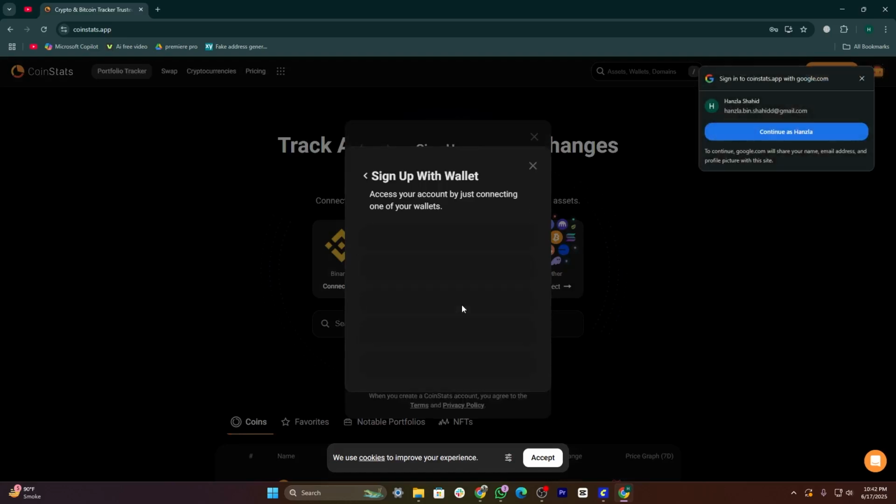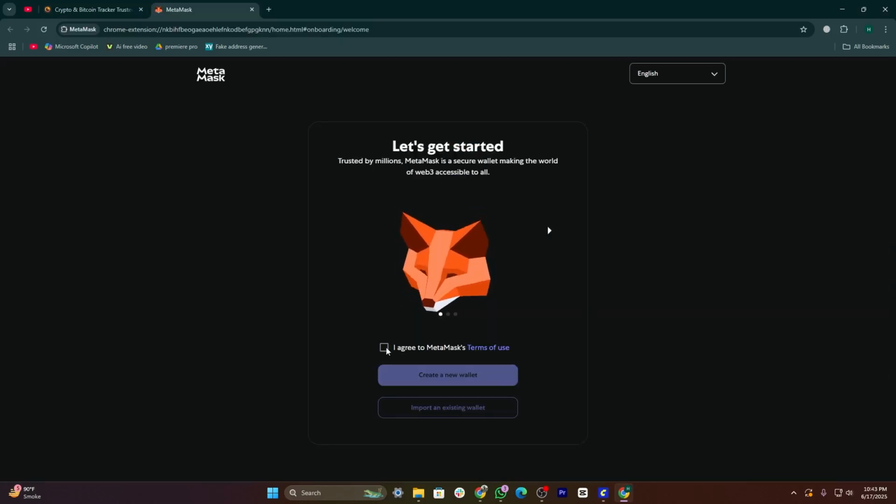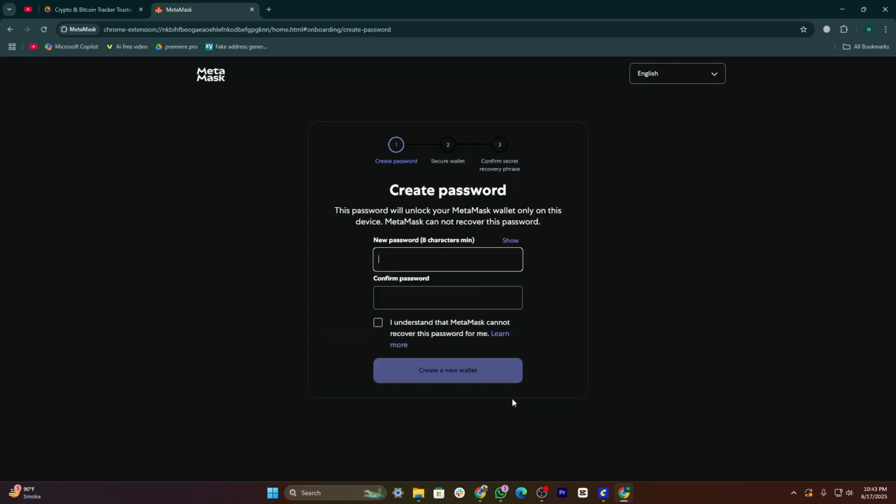Now, choose Continue with Wallet. Here, click on any wallet option like MetaMask. Check the box to agree to the terms, then click on Create a new wallet. Now, check the box again and click on I agree.